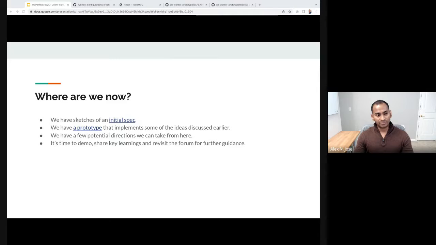And where are we now? We tried to have a prototype, and I basically took some of those ideas and explored how that would function in the real world. Out of that experiment, we have an initial spec of a sort, probably rough sketches of it, and we have a prototype that shows some of these concepts in action. And now I'm at a point where we could potentially take a few directions from here, and that makes it a great point in time to come back to this forum, present the learnings and maybe look for further guidance. And that's the idea of the presentation today.